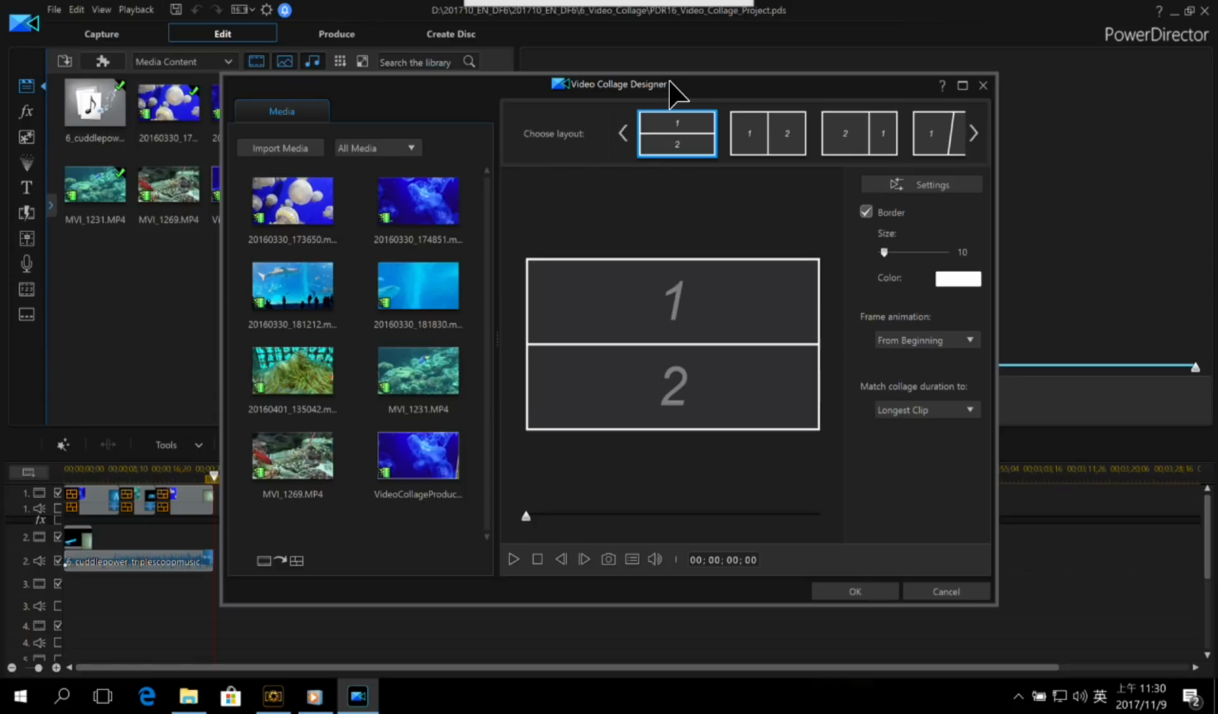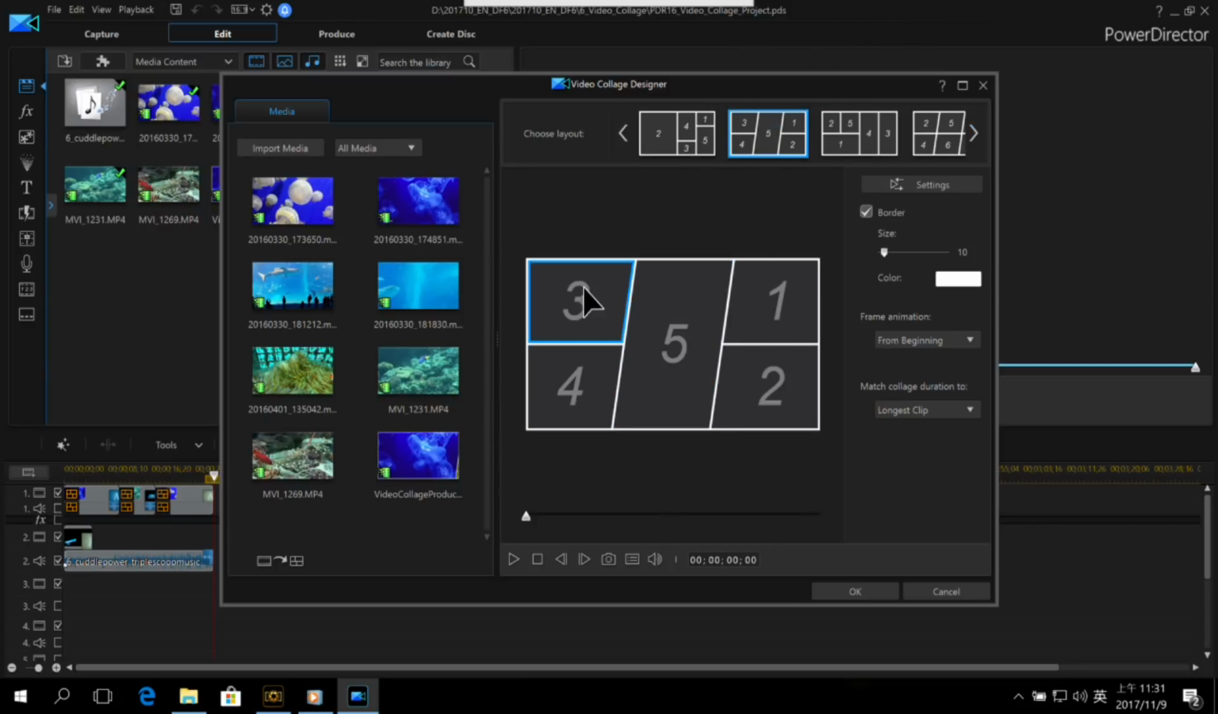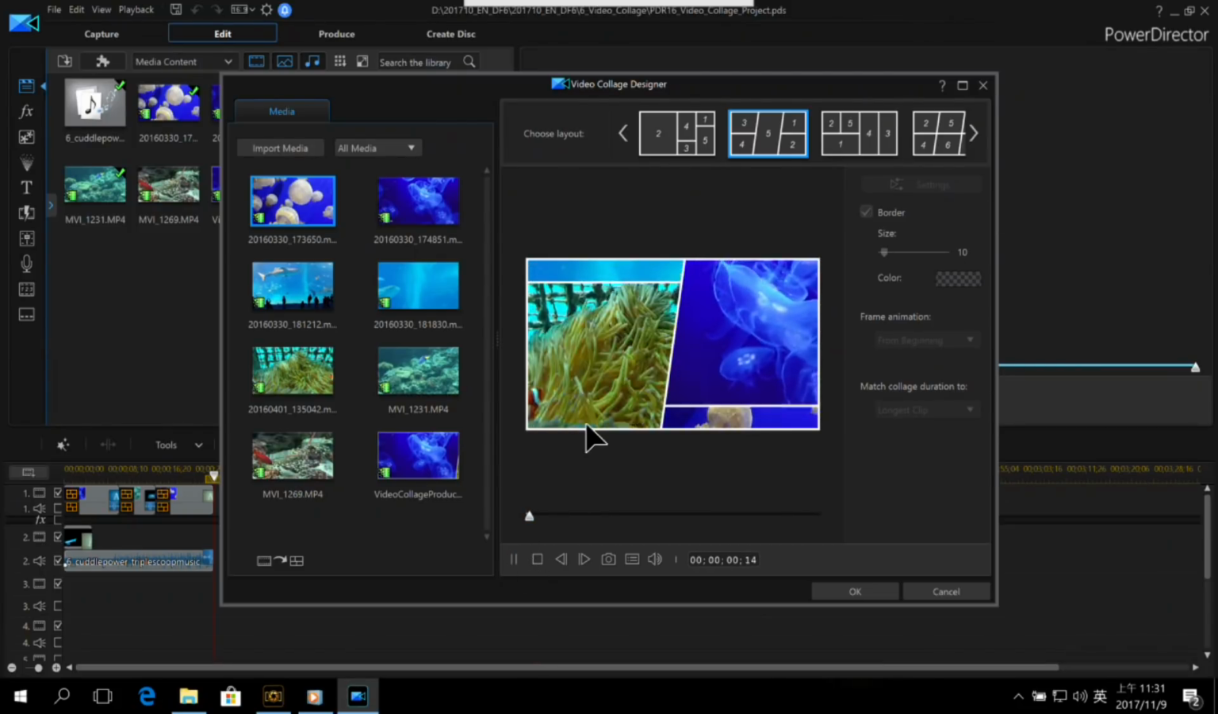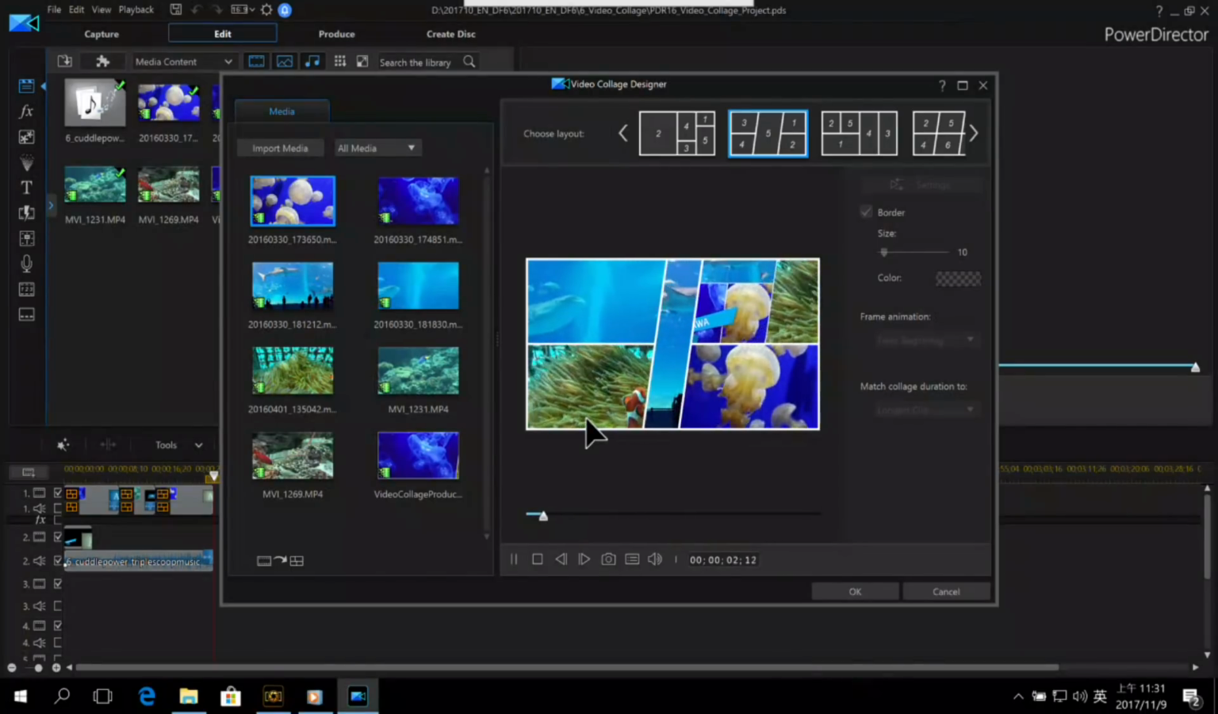And once you open up this tab, you can see this dialog here. You already have several templates you can use, and it's all animated. For example, if I pick this one, now I have this kind of template. It's very simple. I will just drag my footage into the different grids here. So what happened? When you click play, it's already done. You don't have to do anything.